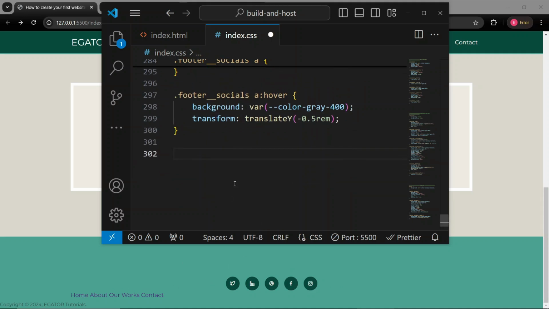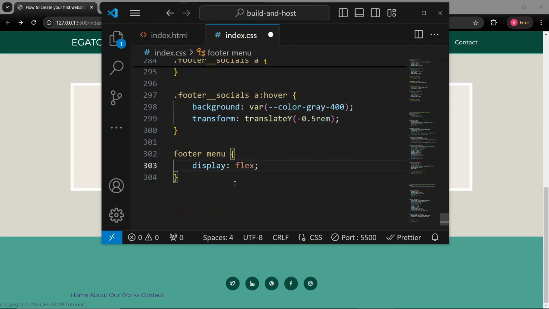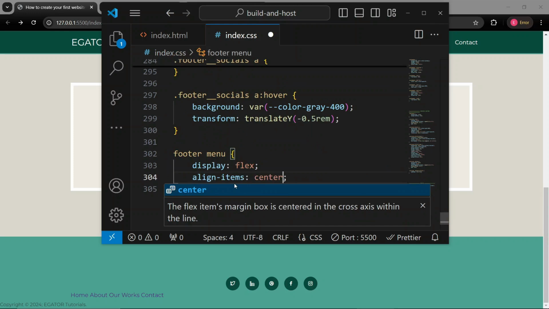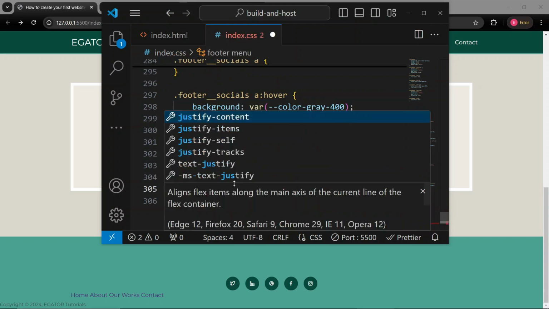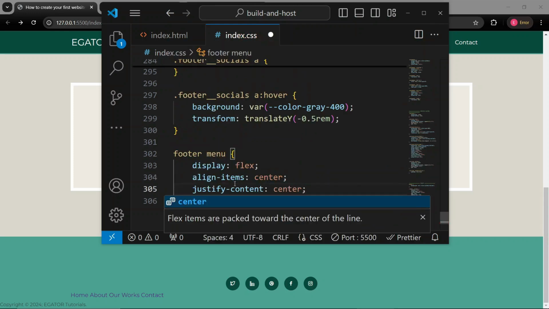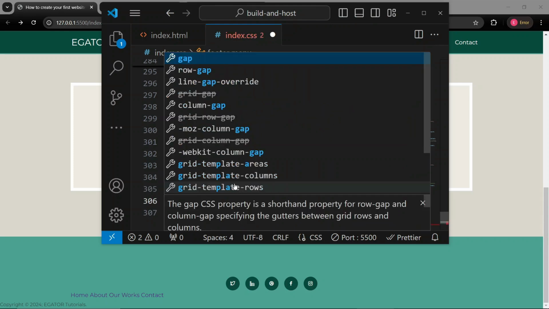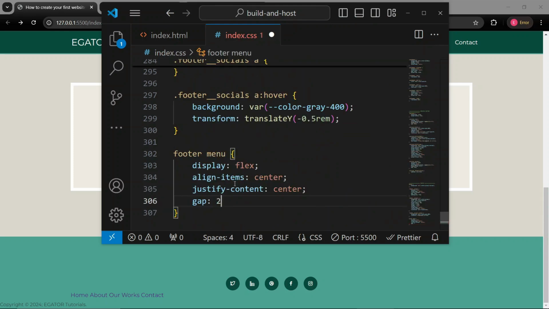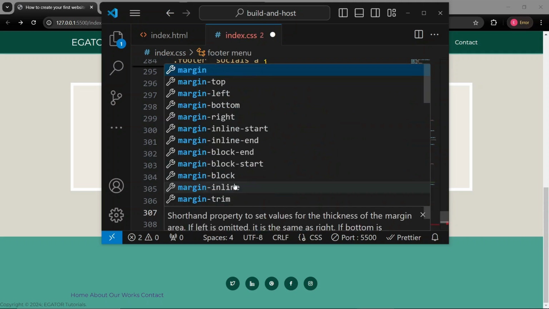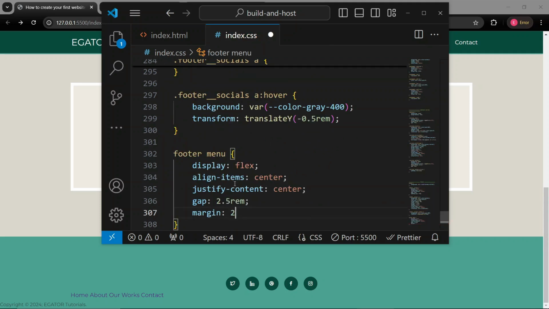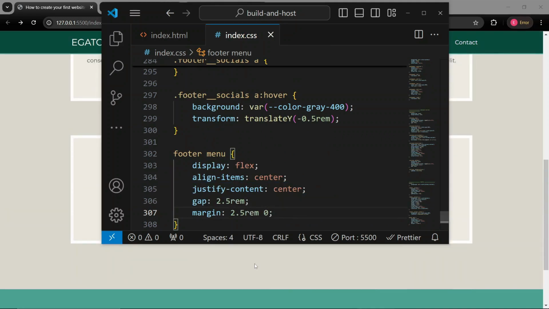All right, now let's get the footer menu. That is this. Okay, so footer menu, we are going to display flex here, align items to the center, justify to the center as well, gap of 2.5 rem, margin of 2.5 rem for the top and bottom, and then 0 for the left and right.